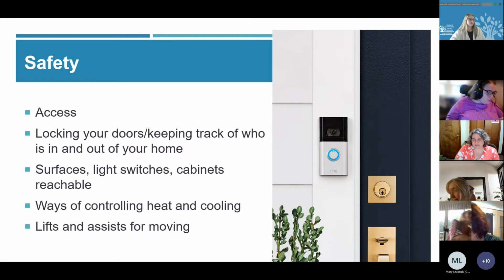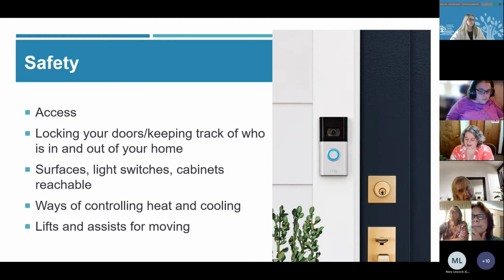If you have a visual disability, we have, for example, cutting boards available that are black or white, so that there's higher contrast between the item that you might be cutting and the cutting board or surface you're working on. So there's lots of options for safety. And Laura's going to talk about some more on the next slide.